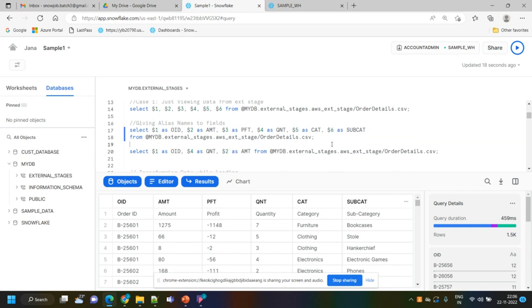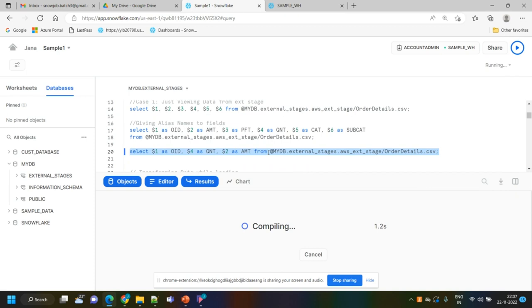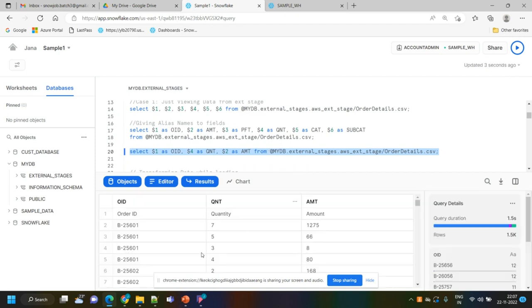Now I have a requirement. I don't want to get all the columns available in the file. I want to get only specific columns. That means I want to get the first field, fourth field, and second field, or otherwise I want to just get order ID, quantity, and amount. If I want, I can fetch like this: select $1 as order ID, $4 as quantity, and $2 as amount. So we can mention the columns in any order. Let me execute this. Now it is getting only order ID, quantity, and amount.